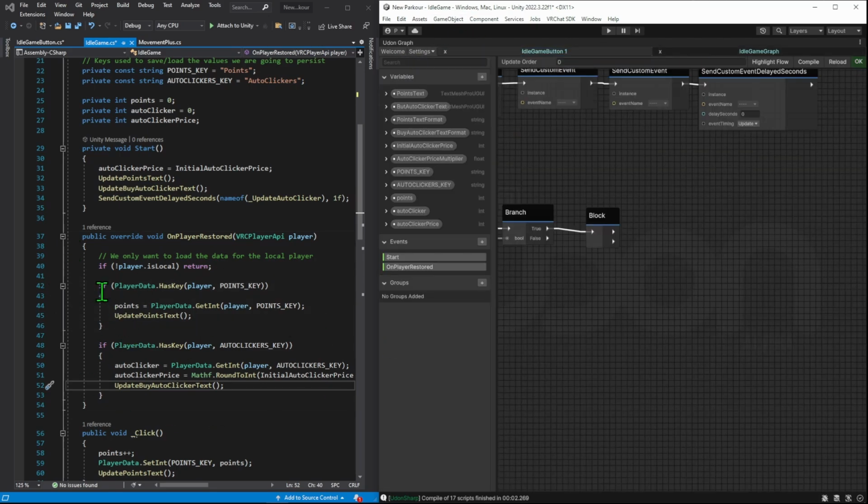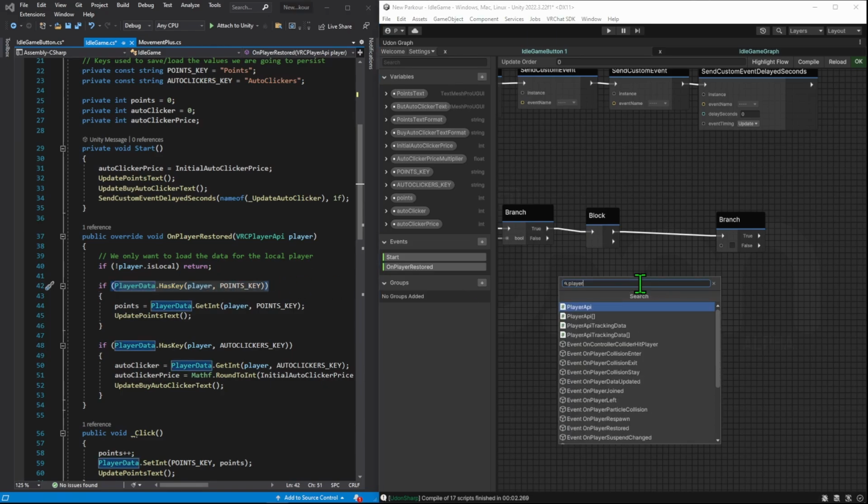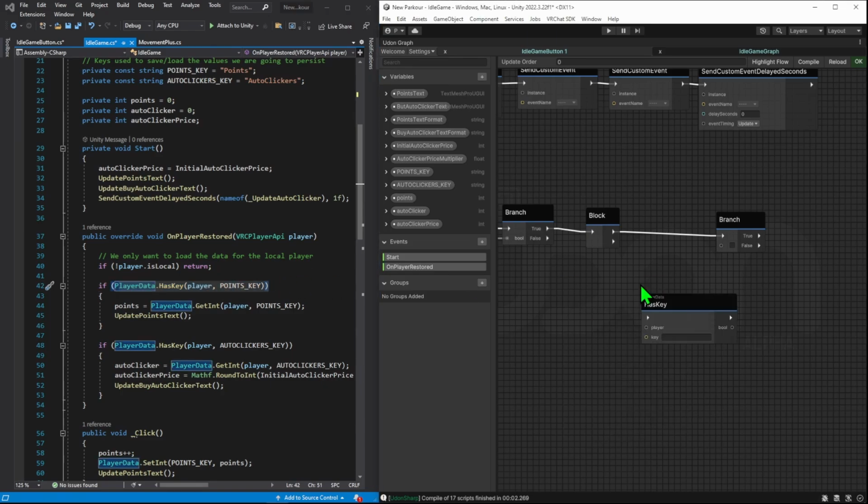So first of all, it's a block node. Then we've got the if statement, which means that you need a branch node, like so. And now we need to check whether or not the player has the key. So we want to use a player data has key. And now because this requires the arrows, we're going to have to put the arrows into it. Otherwise, this event just doesn't play.